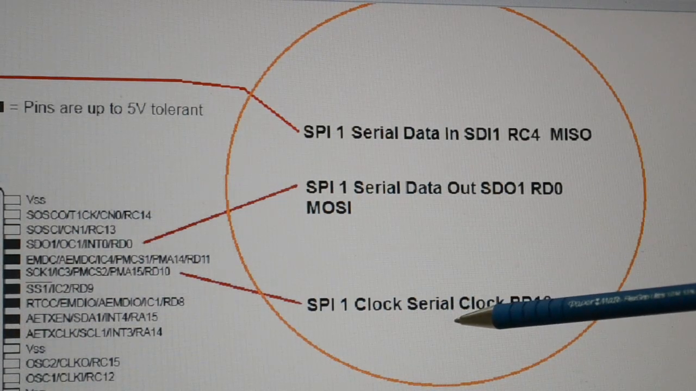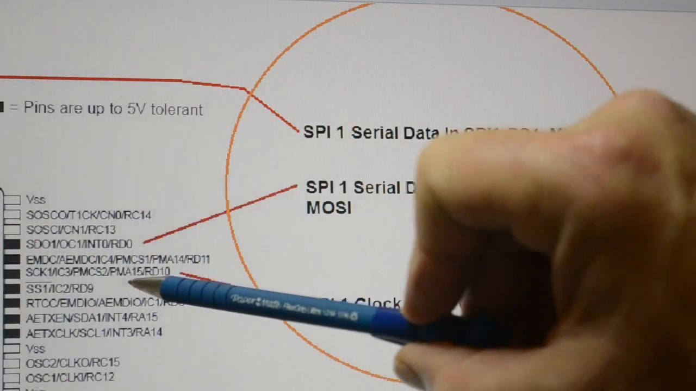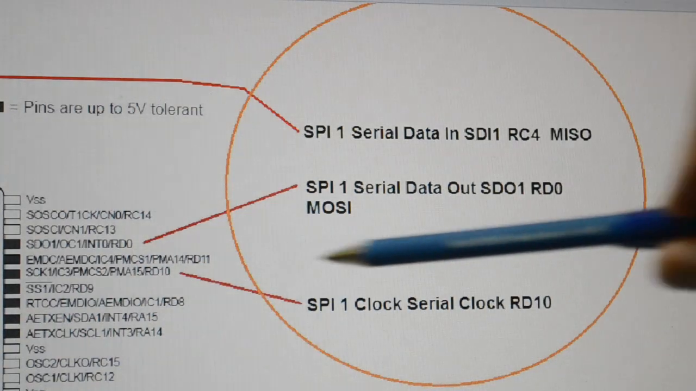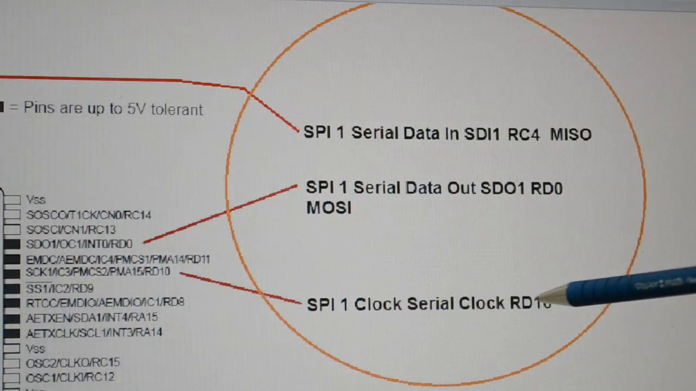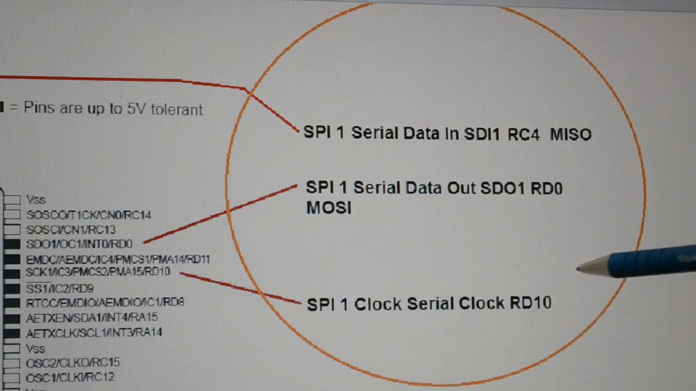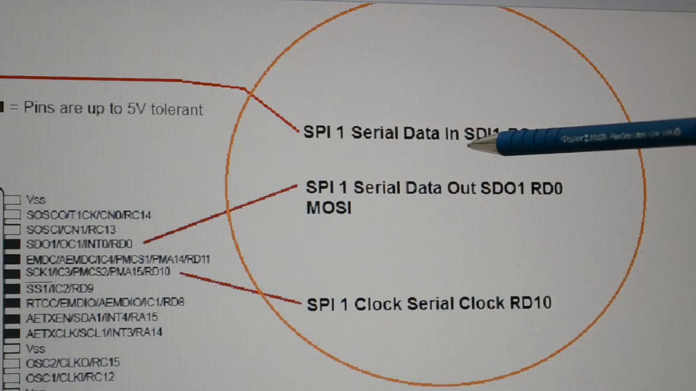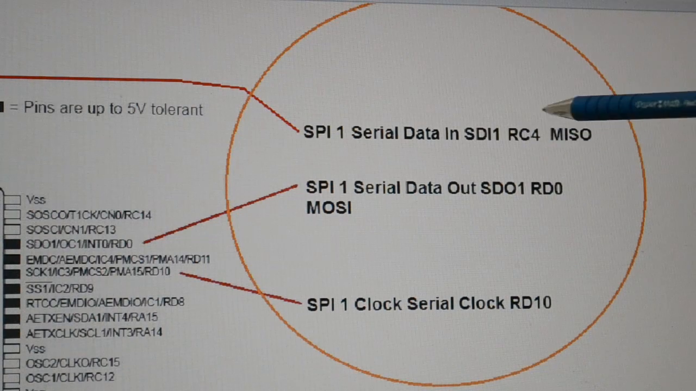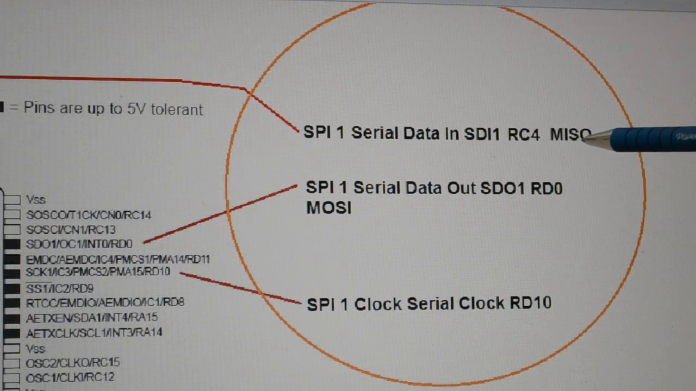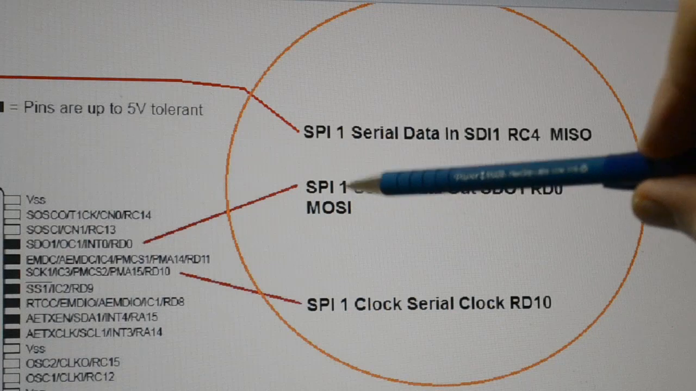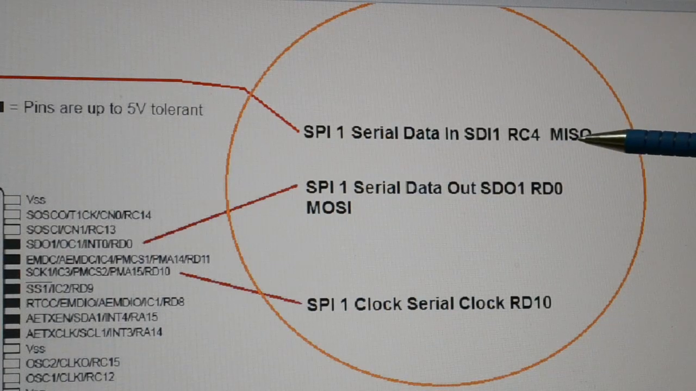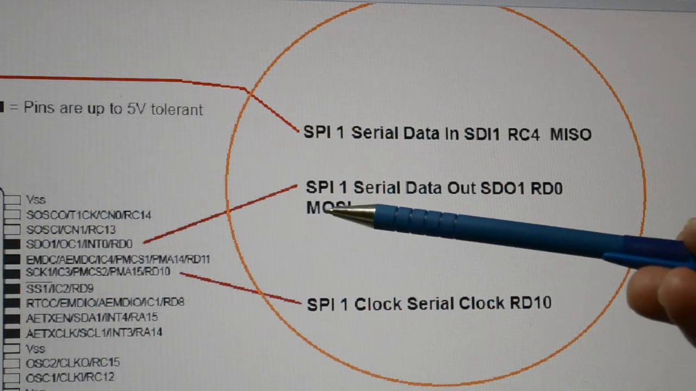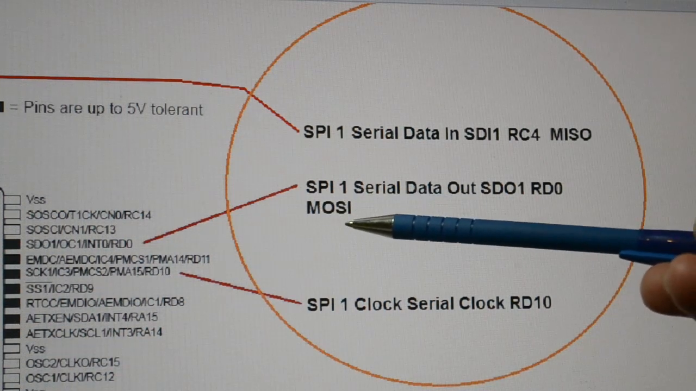This is obviously the clock. You see there, SCK1, so serial clock 1 for SPI1, that's on port RD10. And serial data in is SDI1, port RC4. So that's master in, slave out. So this microcontroller receives data in on the MISO. So MISO, master in, slave out. MOSI, master out, slave in.